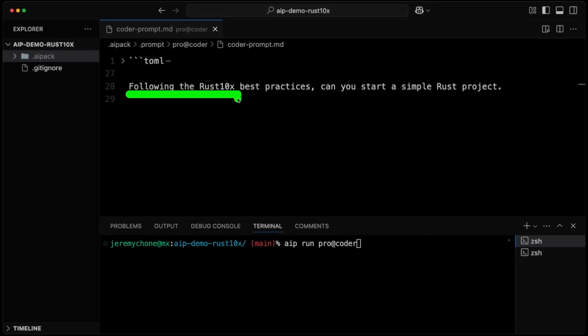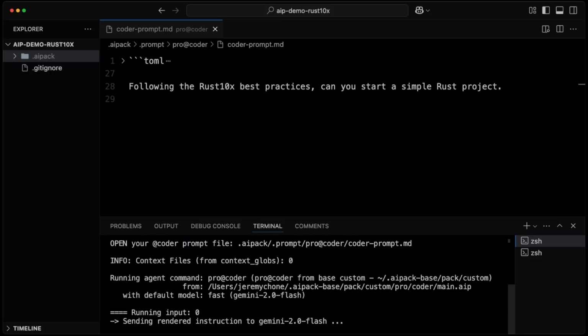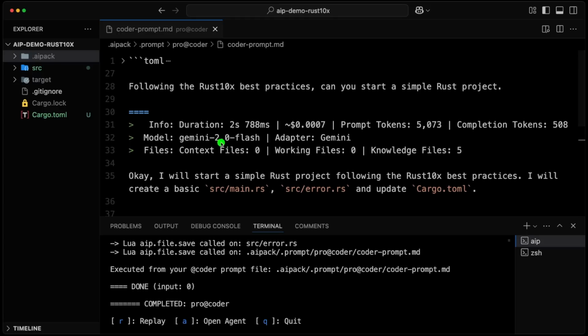Following the Rust10x best practices, can you start a simple Rust project? We're going to do AIP, which is AIPACK, run procoder. Press enter. That will use, for now, Flash 2. And the duration is 2 seconds.